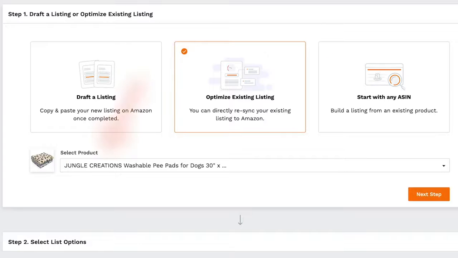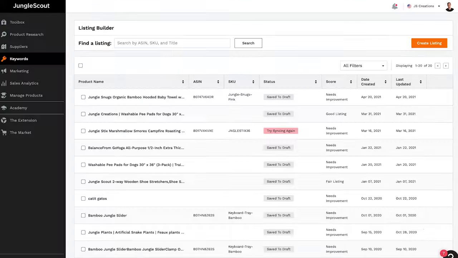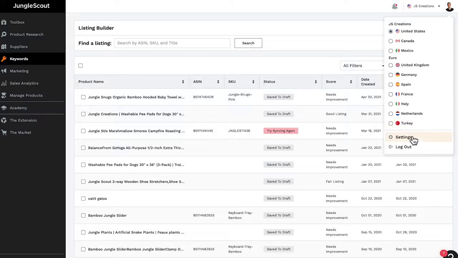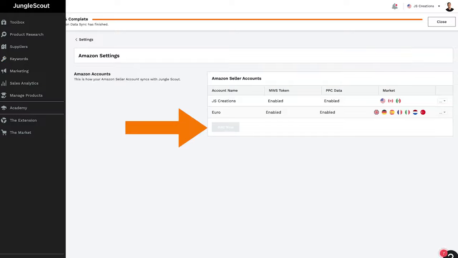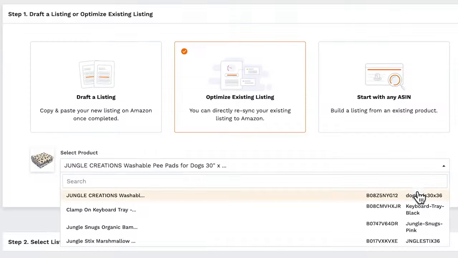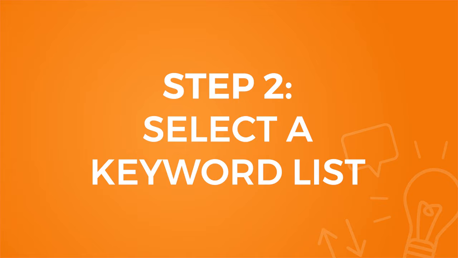So you select your listing here. In order for your listings to appear, you'll need to have your Amazon seller account synced with Jungle Scout. If you haven't done this, then head to Settings and then Add New. We have a whole video on this process if you need it. Now, once you've selected a listing, click Next Step. This brings you to the second step.